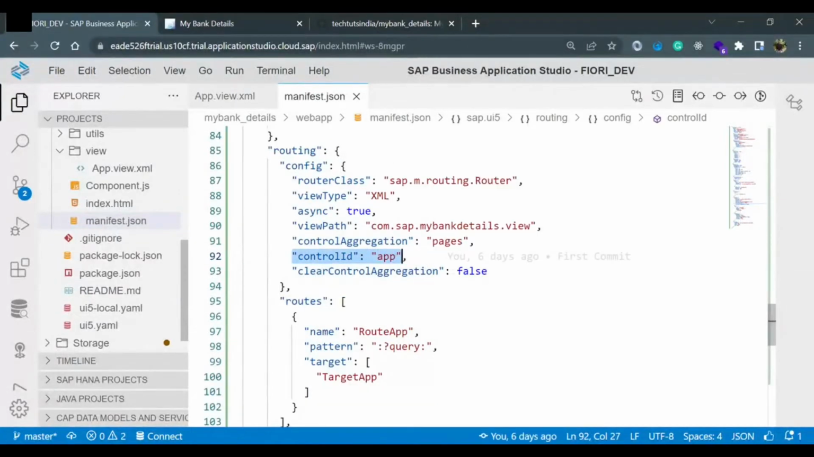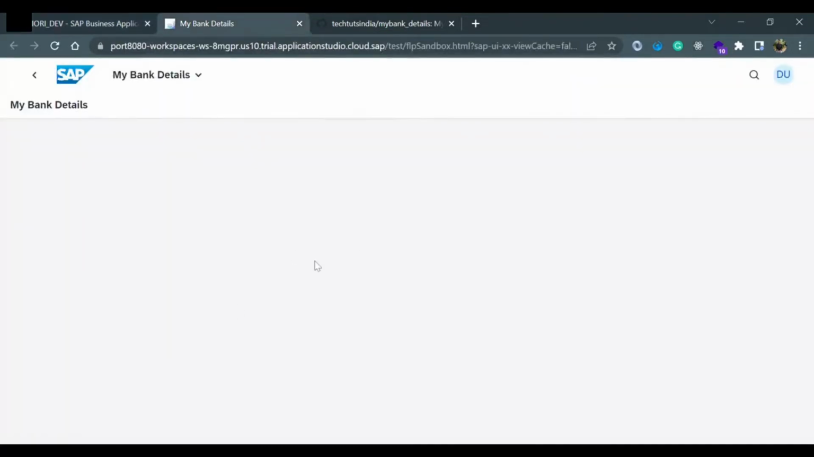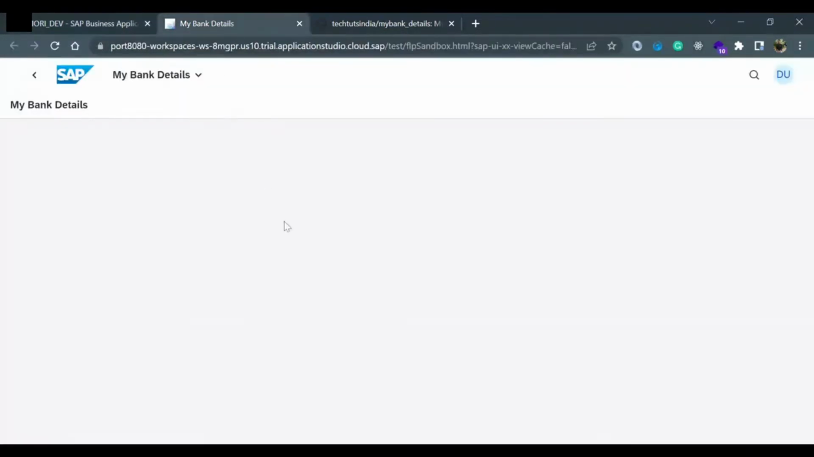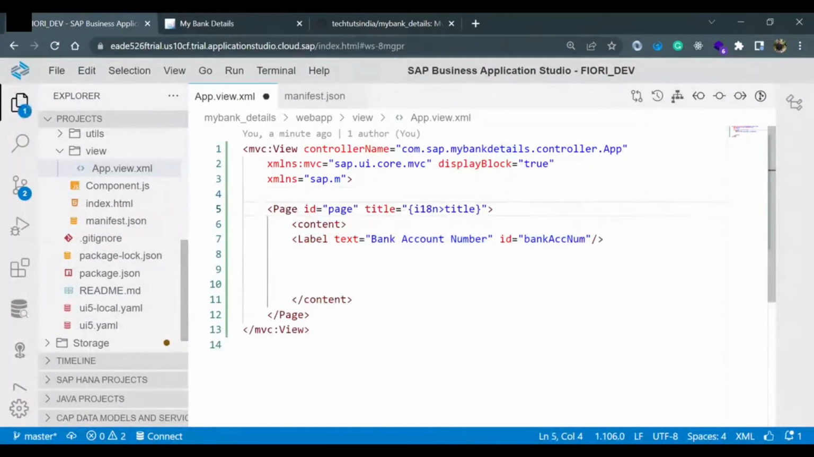This control ID and the control is not available in our view. So for this reason the application is not loading anything. If you ever come across such a situation where you are writing the code but the application is not displaying it, it means there is one control missing. Above the page, one control called app control is missing.